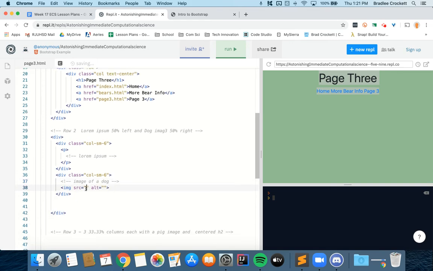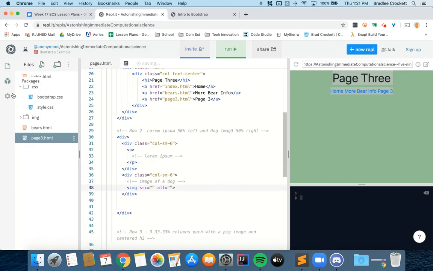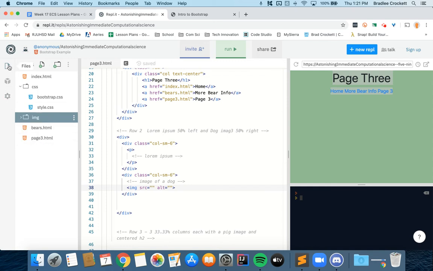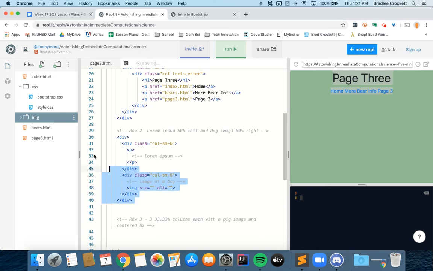Okay, and then I'll have to put in that source image. I'll have to go find an image of a dog and download it and paste it into this guy right here and add some alt text. All right, that should be the first row, or at least the frame for it.